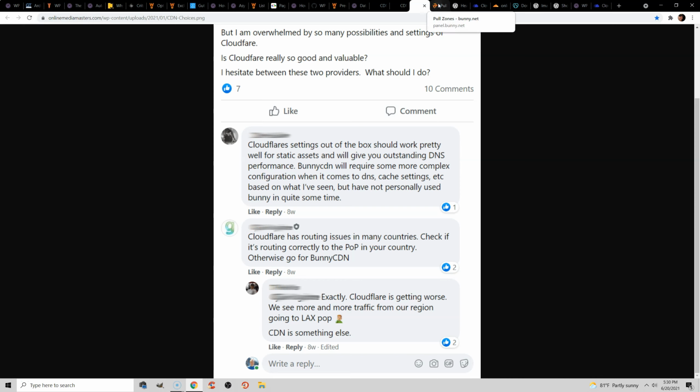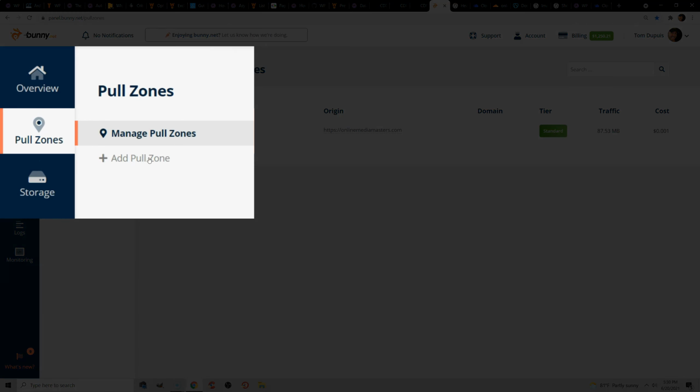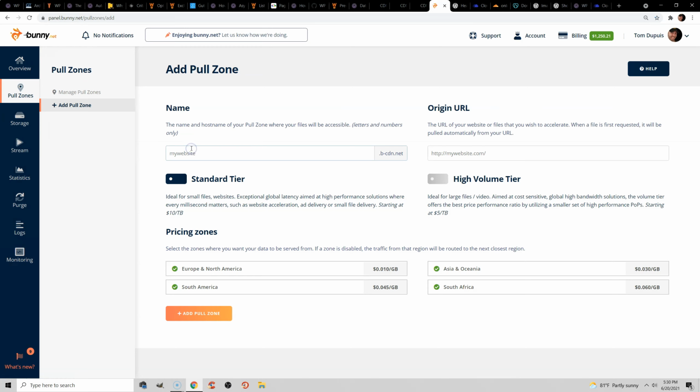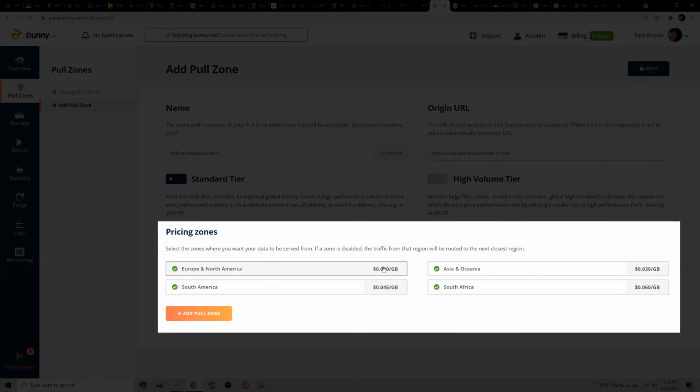So the first thing you want to do is sign up for Bunny CDN, and you're going to want to add a pull zone. You're going to add your website here, Online Media Masters. And then you're going to want to add your website here, your actual URL, onlinemediamasters.com. So once you do that, then you can actually select the locations you want to use. If you don't have any visitors in South Africa, you can disable it. Same thing with these areas. So check your Google Analytics data, see where your visitors are from, and learn which areas you want to use the CDN on. Once you do that, you can create a pull zone right here.